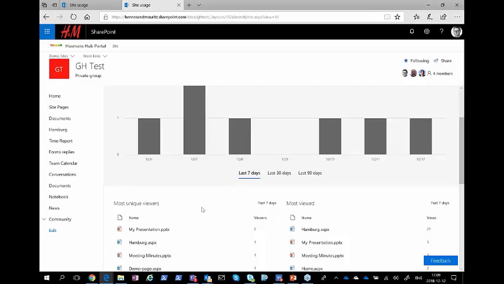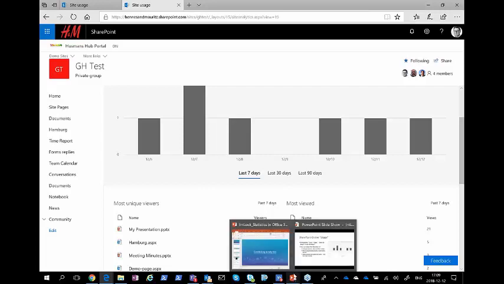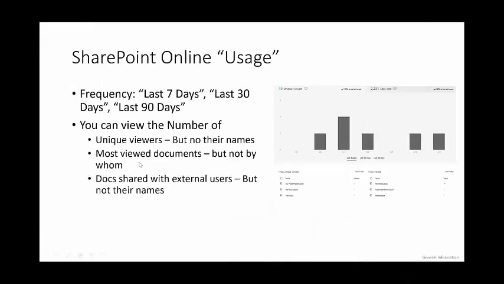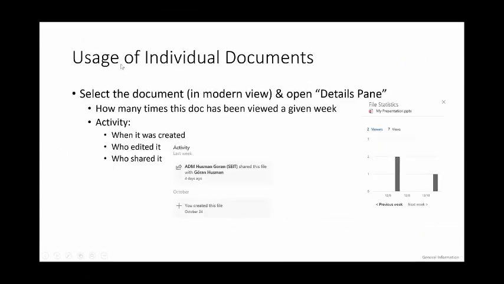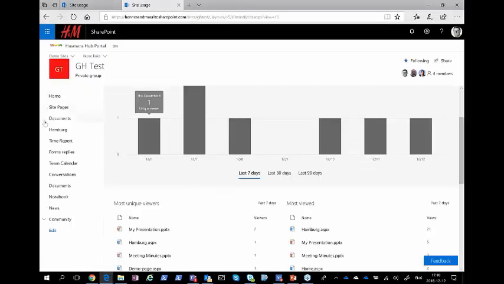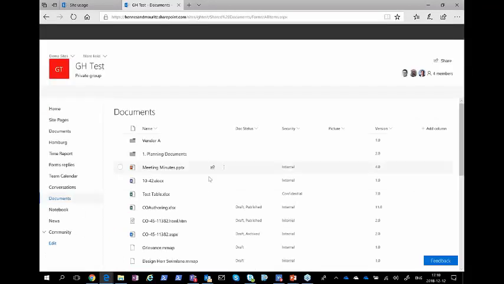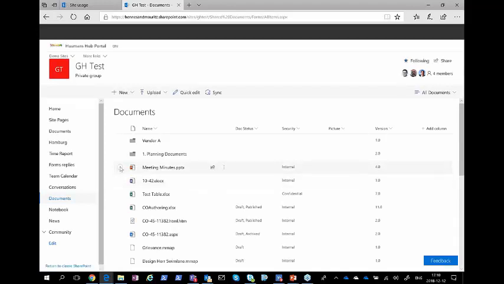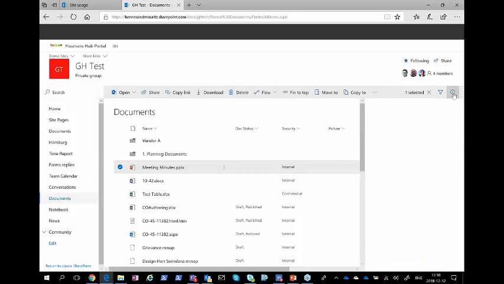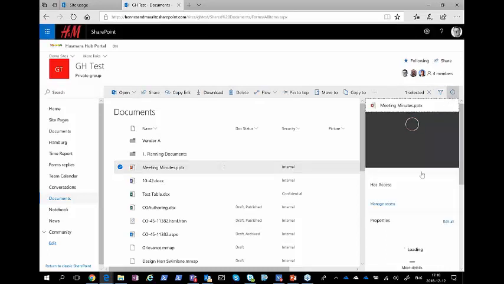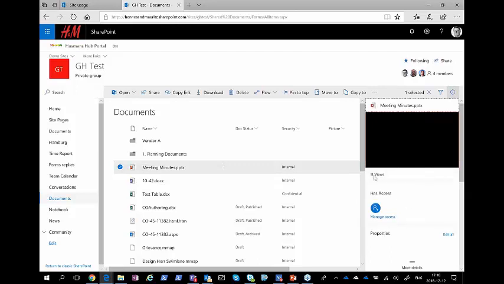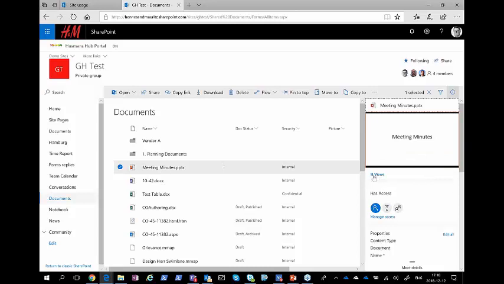But you can also get some more detailed information about the specific document. So if I open the presentation again and then switch to the next slide, the usage of an individual document, there's another way of looking at a specific document. So let me bring this back, and then let's say I open the document library and got these documents. Now I can select one of the documents and use the details pane up here. And now I will see some content uploaded, but the thing I'm most interested in is this one, 11 views.